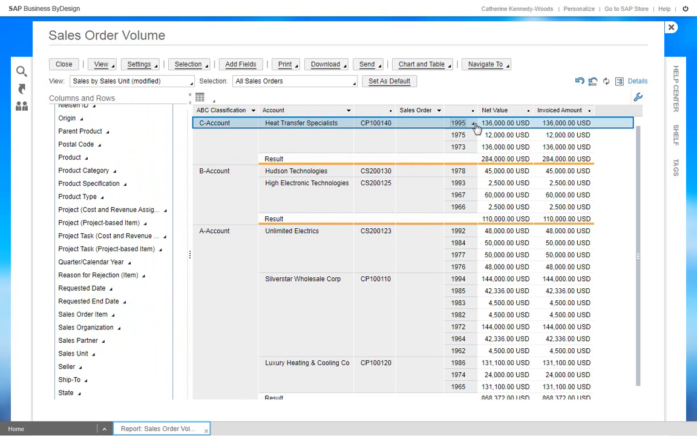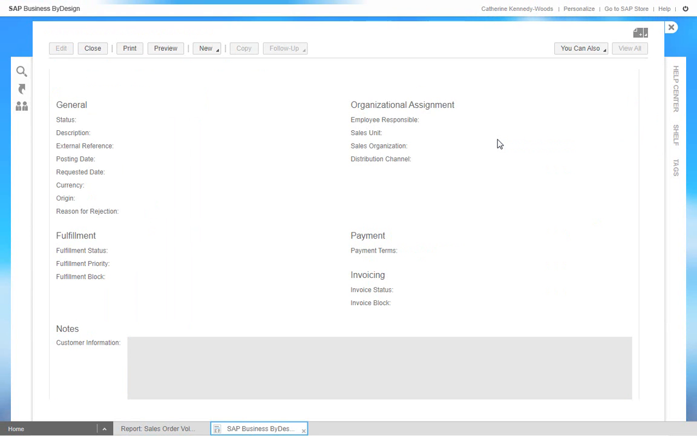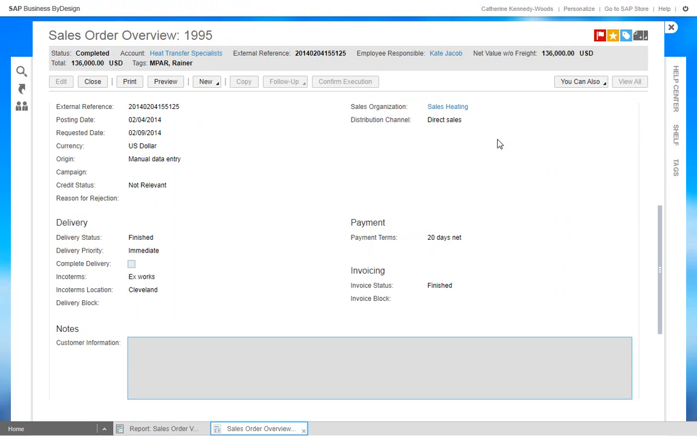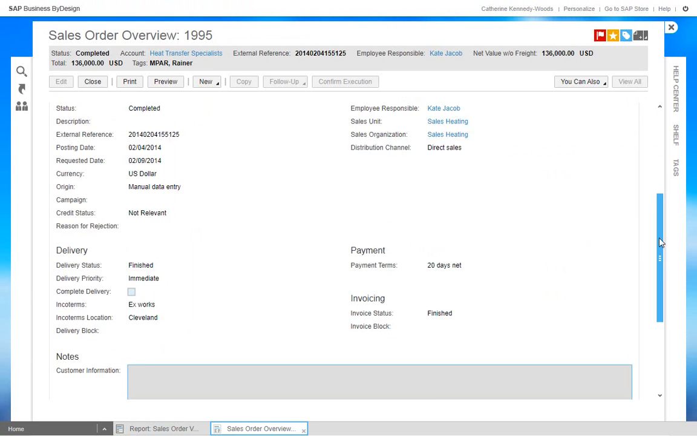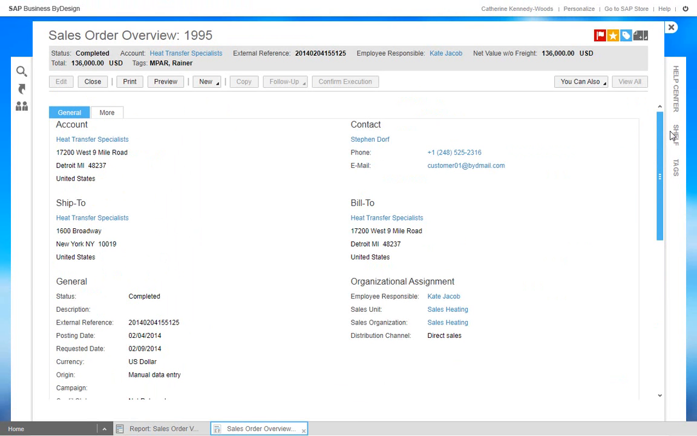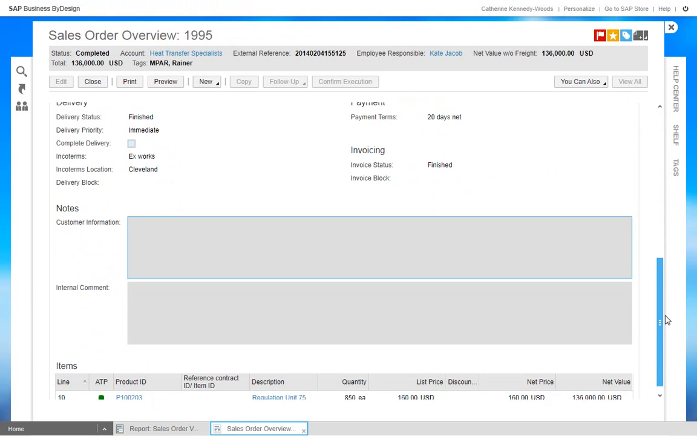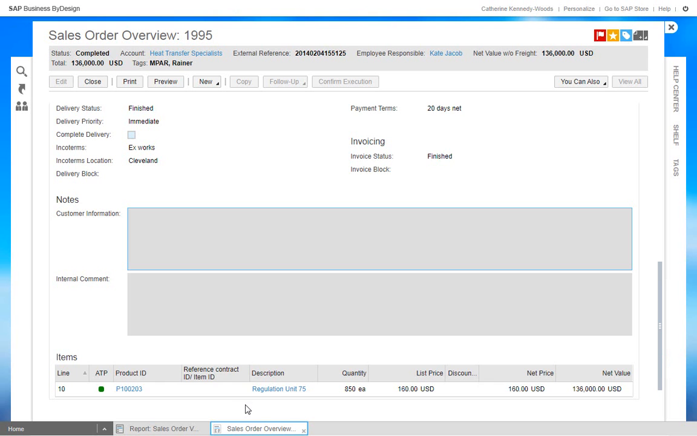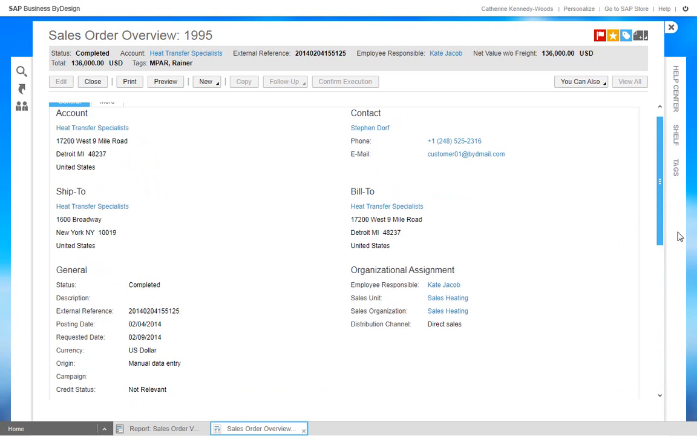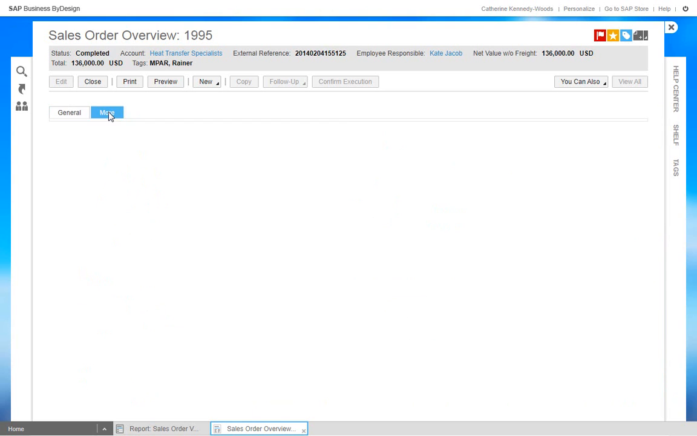Next step, I want to analyze my business, and I see that with a C account, I do these fairly large deals. So what is this order all about? I just click on the view sales order and the system navigates through to the transactional document. I see that I sold here an order to my customer Heat Transfer Specialists, and I see that I sold the regulation unit 75. I want to know more about the sales order.